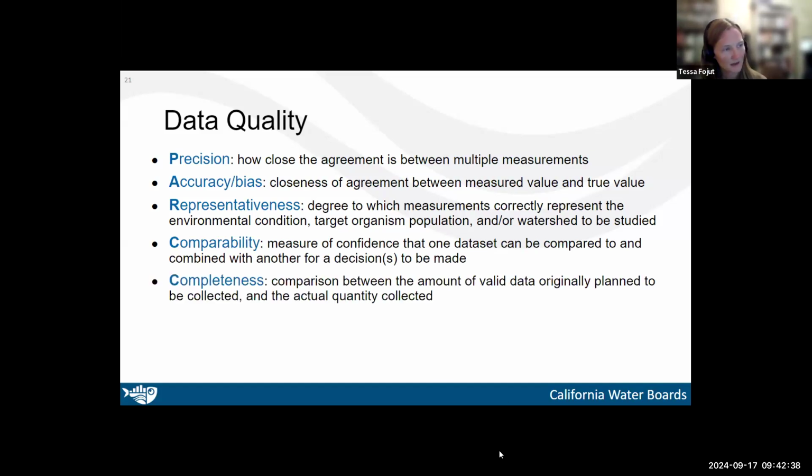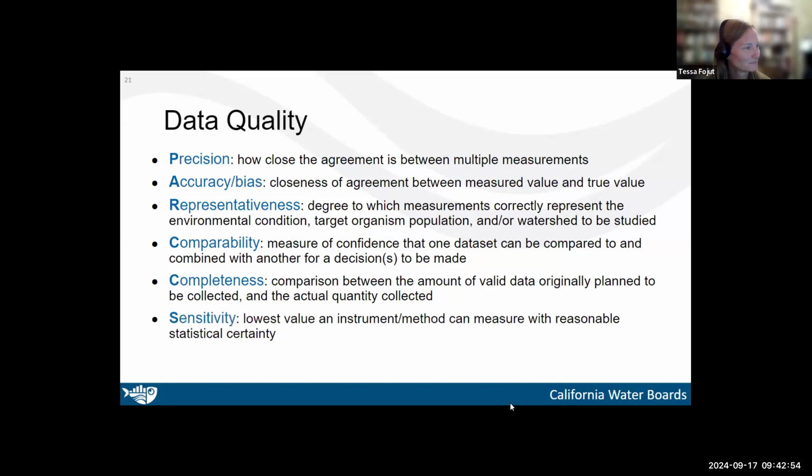Completeness is the comparison between the amount of valid data originally planned to be collected and the actual quantity collected. That one's usually pretty easy. We wanted to collect 100 samples, we only got 95, but hey, that's still pretty good. Sensitivity is the lowest value an instrument or method can measure with reasonable statistical certainty. That's often reflected by the reporting limit or method detection limit for an analytical instrument, but what that means can depend on what type of study you're doing.